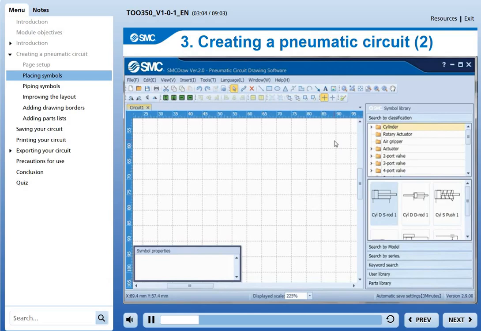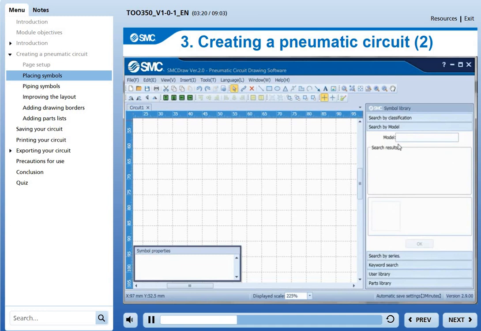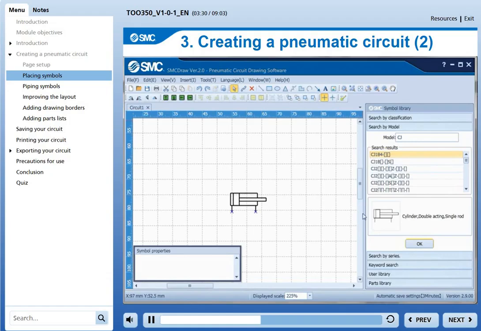We can start by locating the required components using the symbol library on the right. First, we need the specific single-rod, double-acting cylinder. This can be found by clicking Search by Model, and then entering CJ into the search box. The first option is what we want, so select it and click OK to place it in the drawing area.